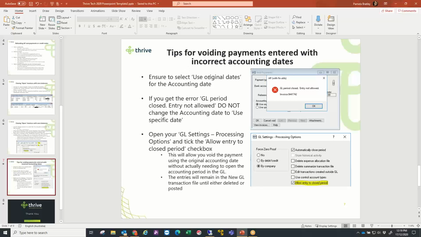So in order to use the original dates, quite often people know that they need to do that, but they go to do it and they get this message here: GL period closed, entry not allowed, and they really can't go any further. All they can do is click OK, and they're taken back to the screen before, where they then panic and they choose use specified date, and they put a date in the current accounting period. And that's where things go horribly wrong, because we really can't correct that once it happens without doing a file fix, which is obviously costly and time consuming.